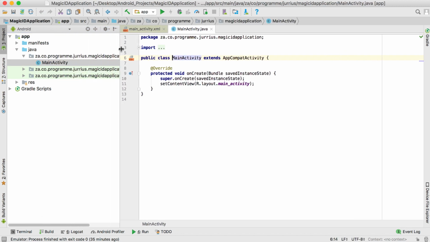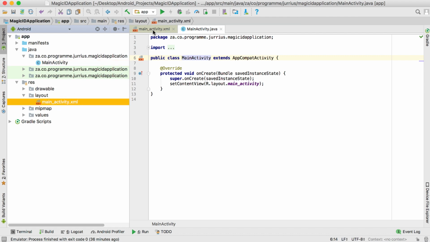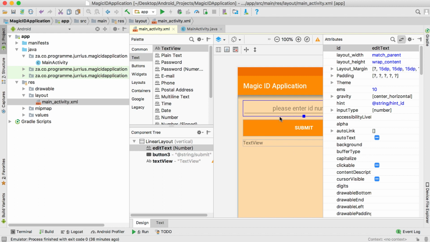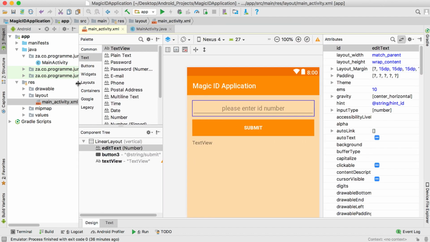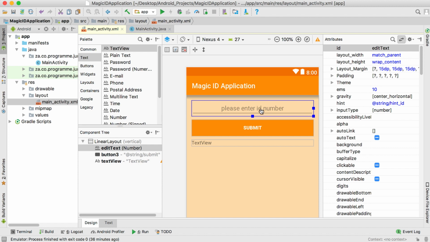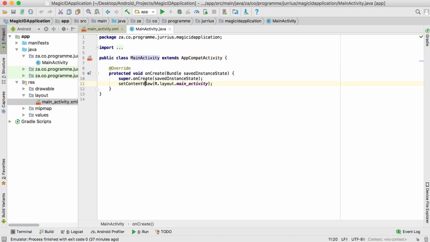Now you can remember that for every activity, for every screen that the user sees, there will be two files. There will be an activity file, which will be a Java file, and there will be a layout file. We are now basically done with the layout part, where we defined how the layout should look, what the user will see. Now in the corresponding Java file, we need to set up the components so that we can handle whatever the user is doing. If the user is typing a new ID number and clicks on submit, what should our application do? That is what will be defined inside of the MainActivity.java file.